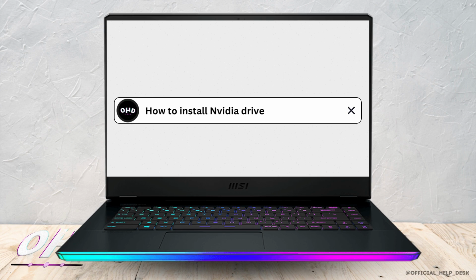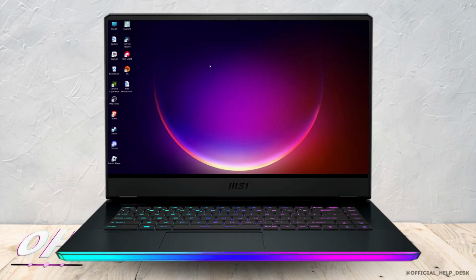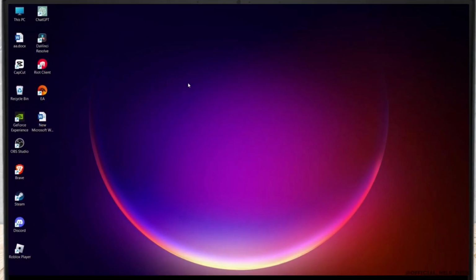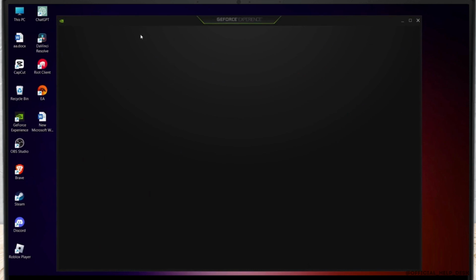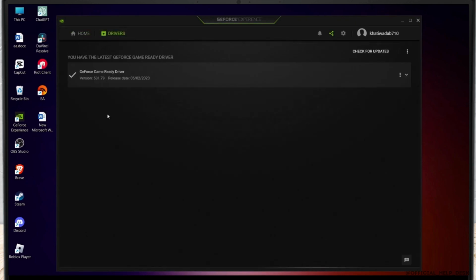How to install Nvidia drivers in Windows 11. The simple step of updating and installing Nvidia drivers in Windows 11 is to have GeForce Experience on your device. If you already have GeForce Experience, the only thing that you've got to do is open up GeForce Experience and go to Drivers, and in this section you will be able to see the drivers that are ready to update and to be installed.